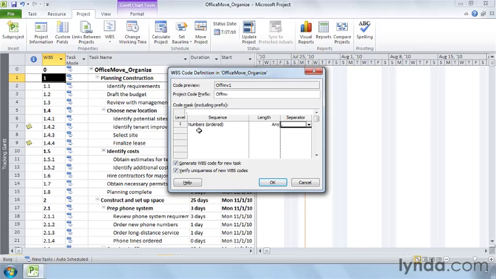In the next row, repeat the steps to get the sequence, length, and separator for the second level. In this case, I'll use uppercase letters, set the length to 3, and keep the period as a separator. I'll use lowercase letters with a length of 3 for the third level, and go back to ordered numbers with a length of 2 for the final level. The code preview box at the top of the dialog box shows a sample of the code mask you've built so far.